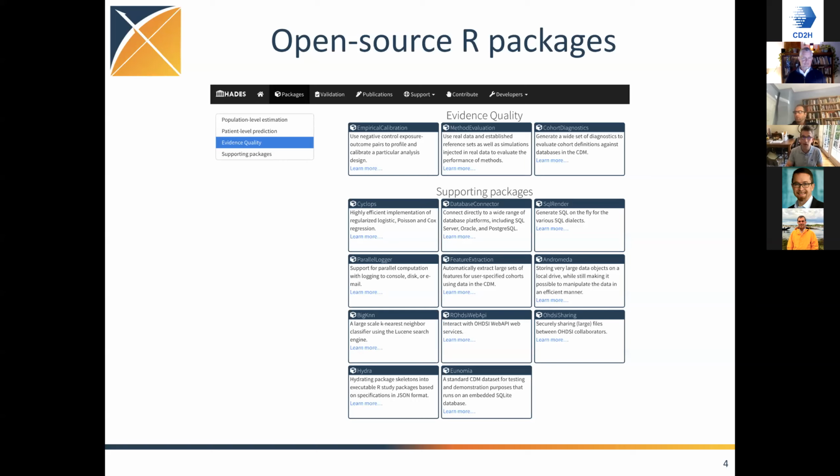And then sitting on the bottom are a fair number of support packages that allow for interactivity between different databases using different SQL dialects, for moving and manipulating large data objects from the SQL database to the local machine for access through these tools, and then also for doing the underlying large-scale regression.